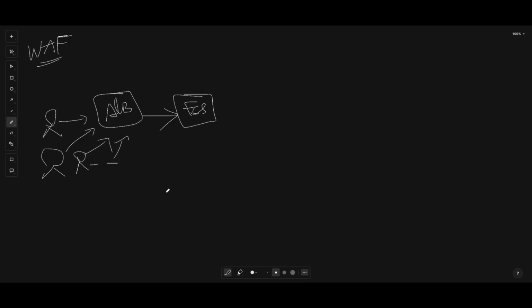So let's understand AWS WAF from scratch and in a real-world, end-to-end way. AWS WAF stands for Web Application Firewall. It is a security service that helps you protect your web application from common web exploits. It sits between your user and the application, acting like a smart filter that inspects incoming HTTP and HTTPS requests before they reach your backend.